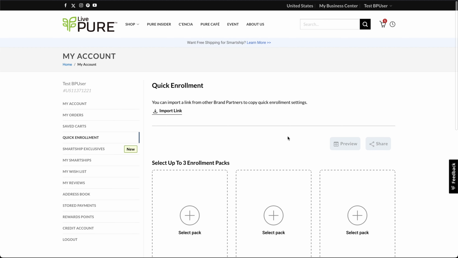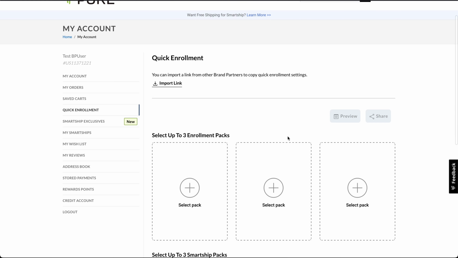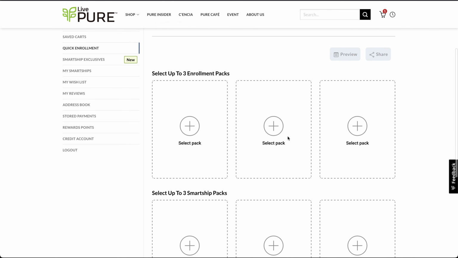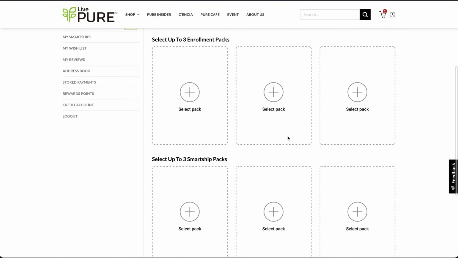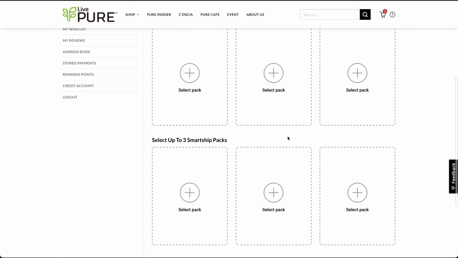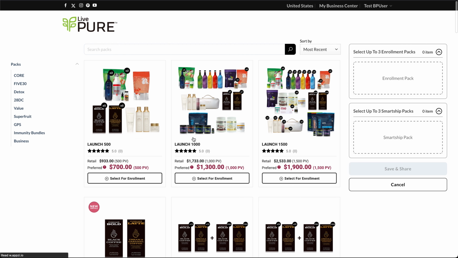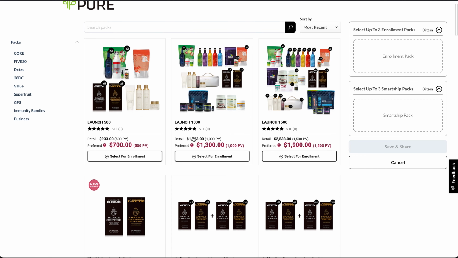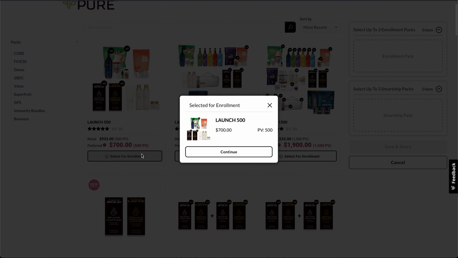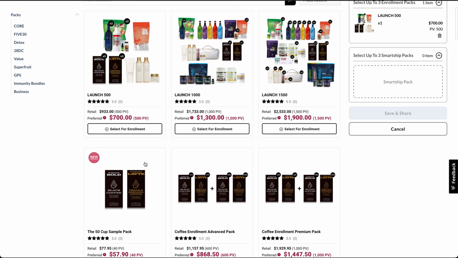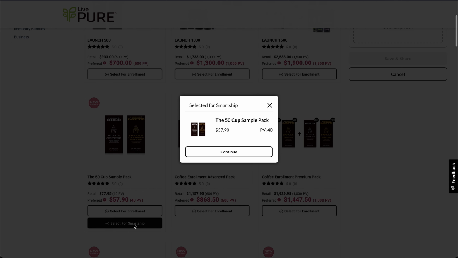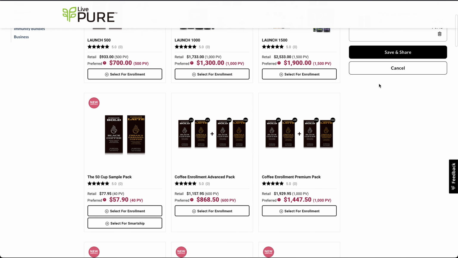Here you can select and customize the packs you want to show for this new page. So you can select up to 3 packs for enrollment and 3 packs for SmartShip. Click on any of these cards to get started. I'm going to go ahead and just select 1 pack for enrollment and then 1 pack for SmartShip to get started.